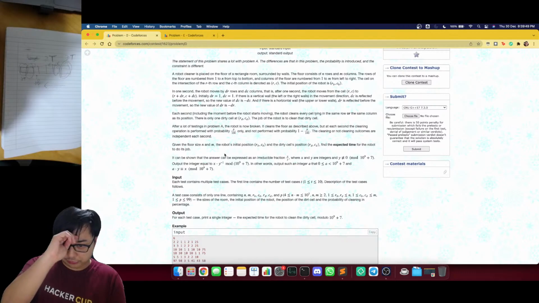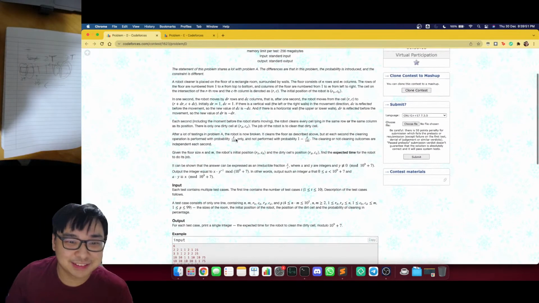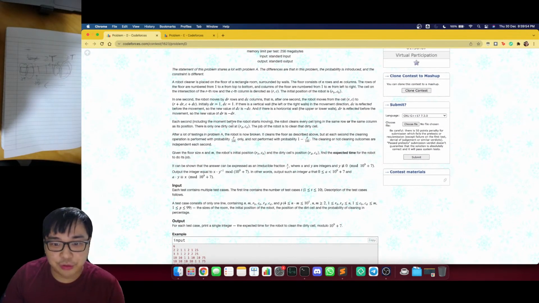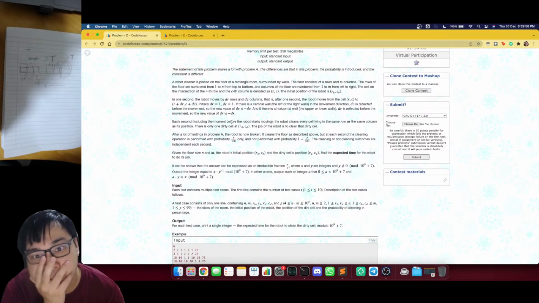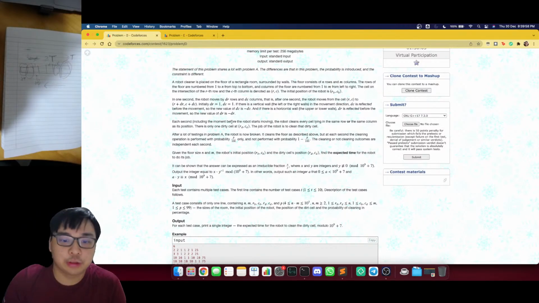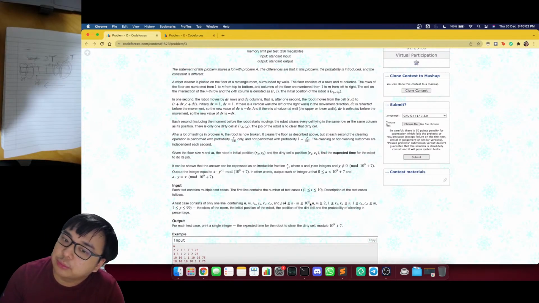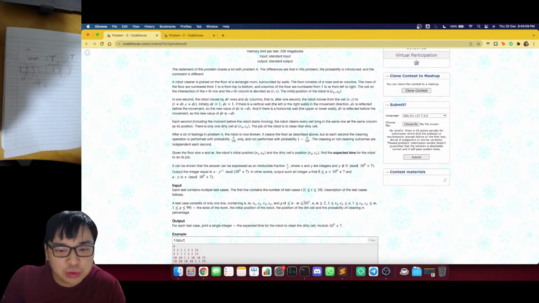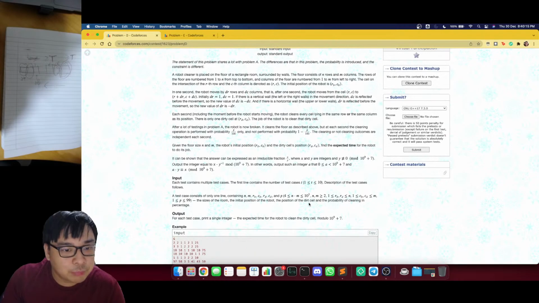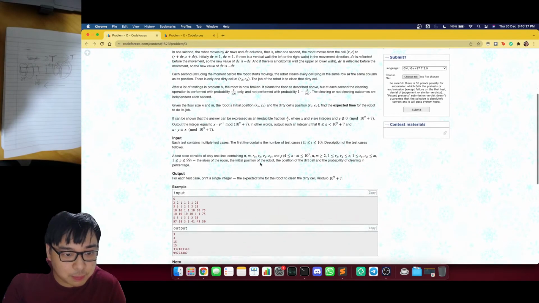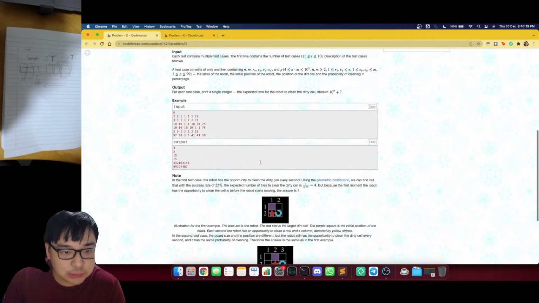Okay, so now I think we have to solve the math. We have to figure out in constant time, maybe not necessarily in constant time, but I need to figure out the cycle length. I can probably do it in linear time as well, because n times m is smaller than 10^5. But anyway, let's see.